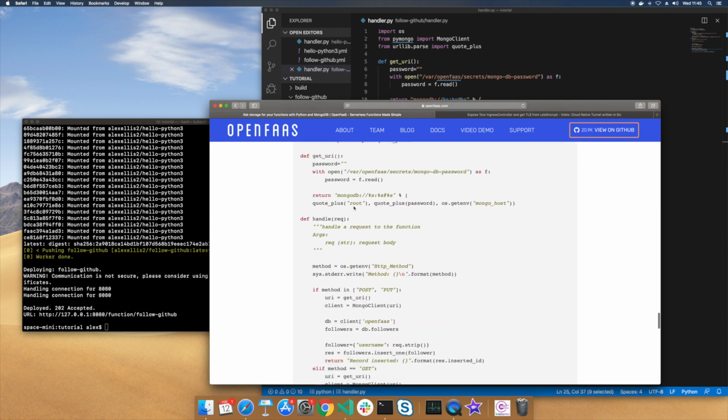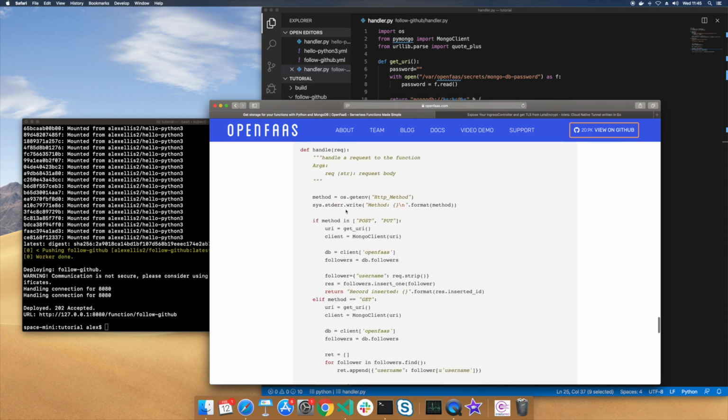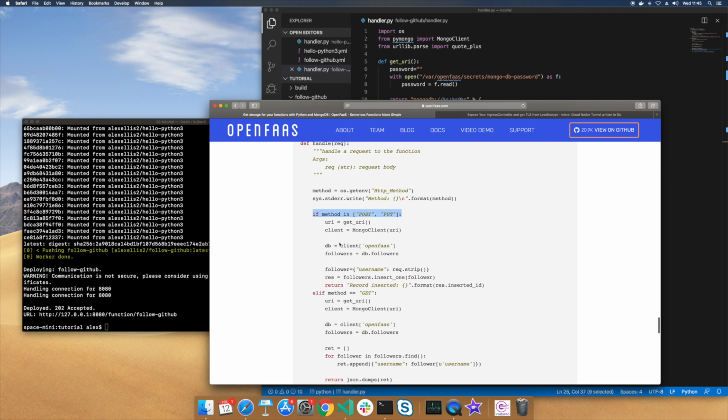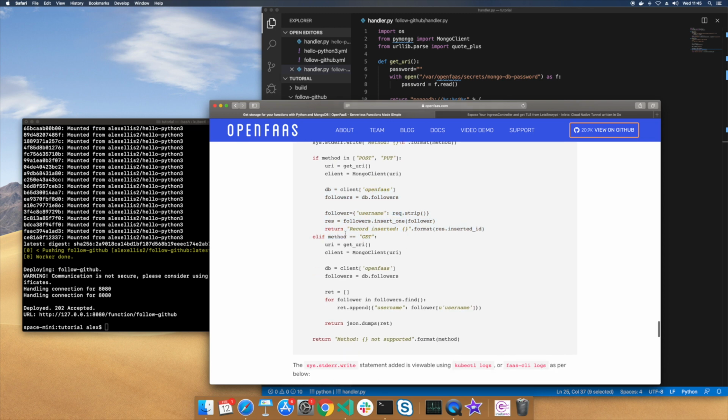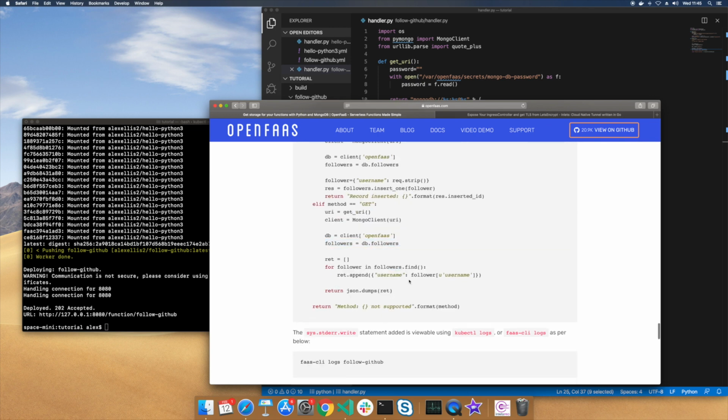So what we are then able to do is look and see, is that method POST or PUT? Okay, we'll do the insert, we'll use the request and strip it down, any white space that is. And then for the GET, we'll then go back to the followers collection and append each one into an array and serialize it for the user. So that code can be put in now too.